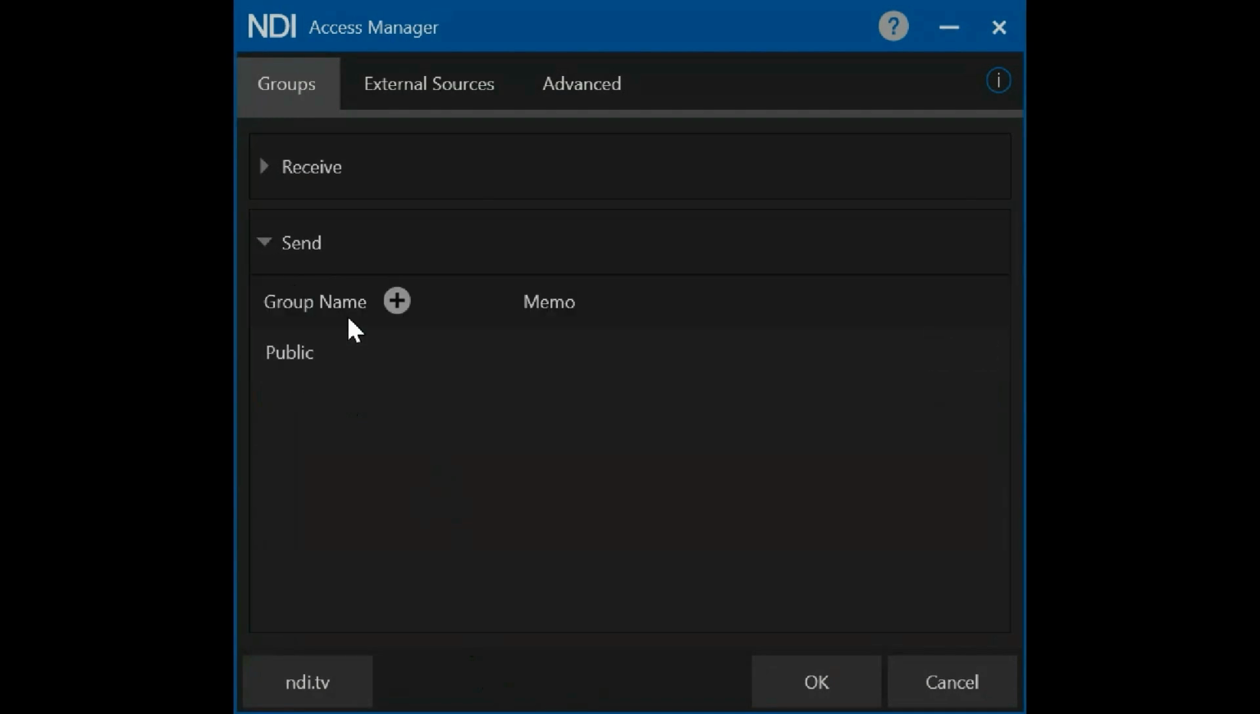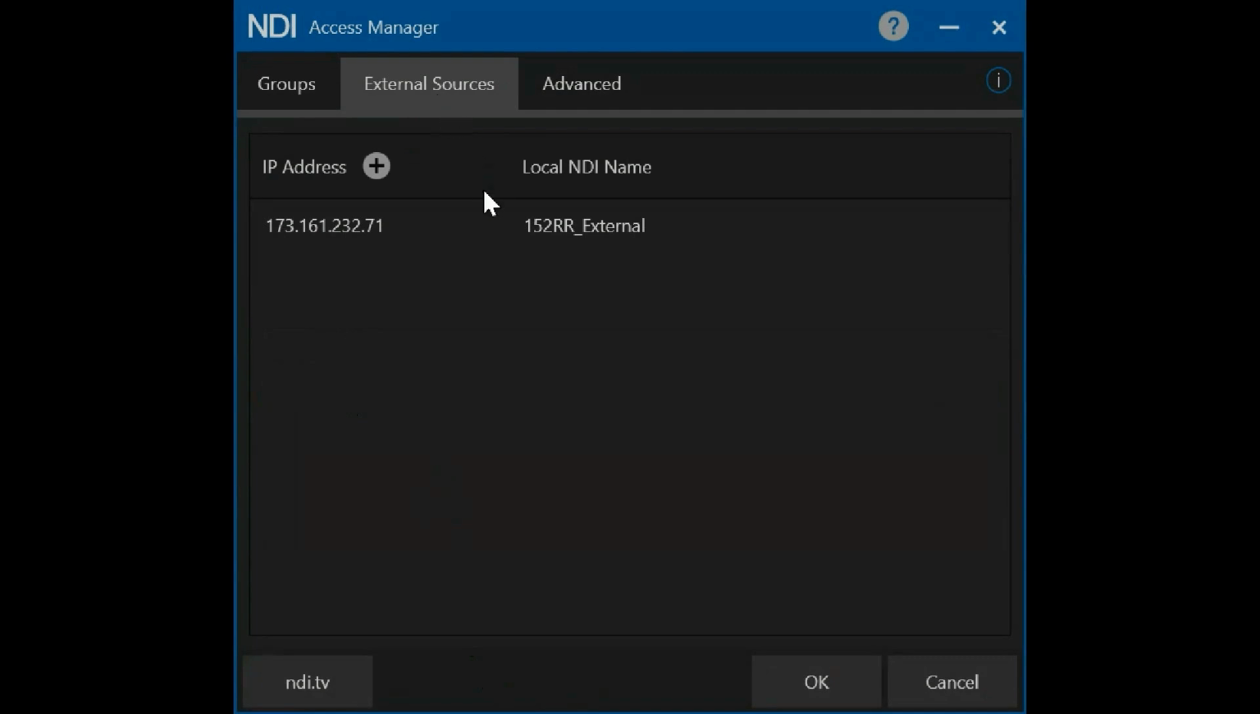As can be seen here, anything coming out of your PC, you can do the exact same thing. External sources: this is where you can define a public IP. If you have a camera that can't be discovered on a network, you can make a hard entry in here and force that camera to be discovered.